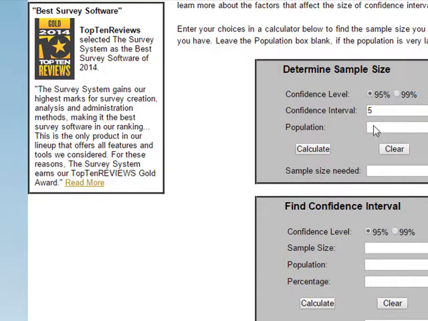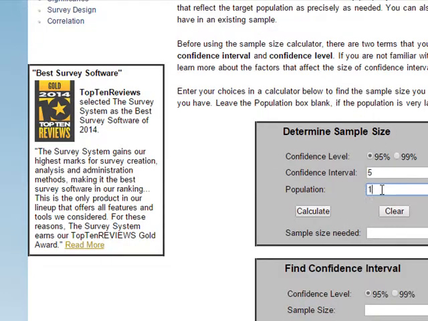So it is 5% and my population is 1000, so it will calculate the sample size, that is 278. So I need to choose this sample size of 278 out of a 1000 population, and the error margin is 5%. And now this is a very clear scientific description of our sample size selection.